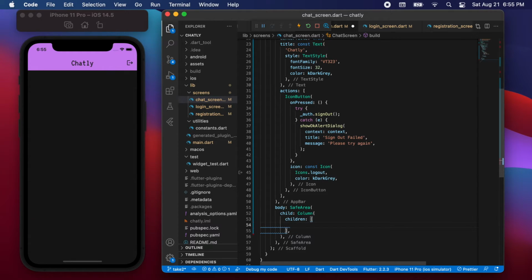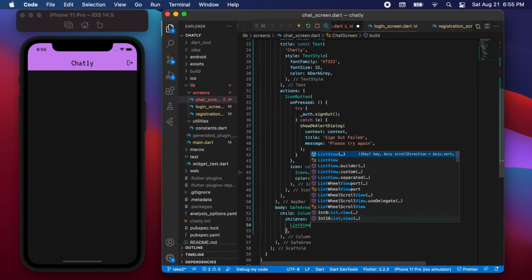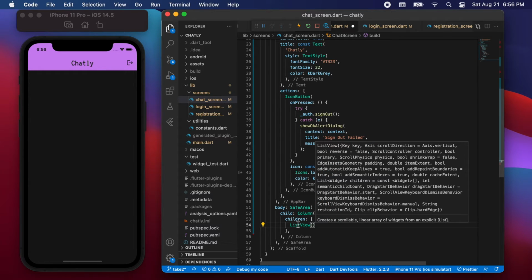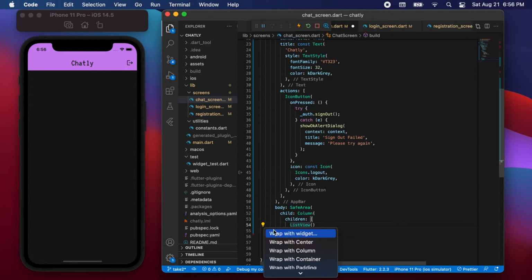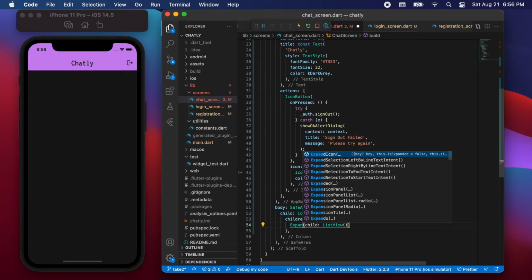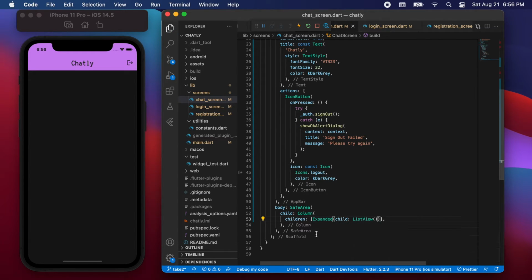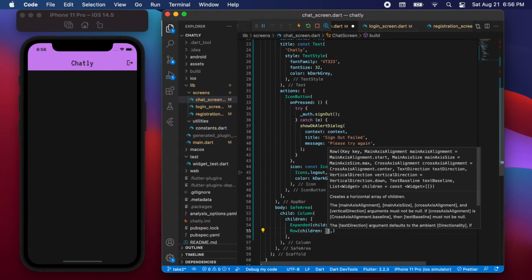So we will create the list view here, but we'll change this in the future. But now let's also wrap this in an expanded widget. And what this will do is expand this widget to take as much space as it can on the screen. And that way the list view will take as much space as it can and then push everything else at the bottom. And at the bottom we'll add a row, and then we'll add some children.